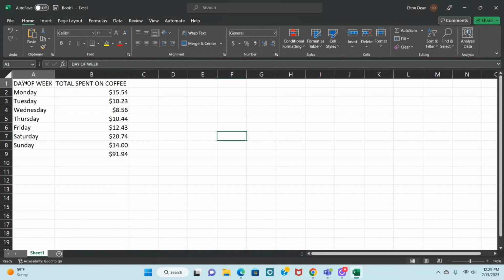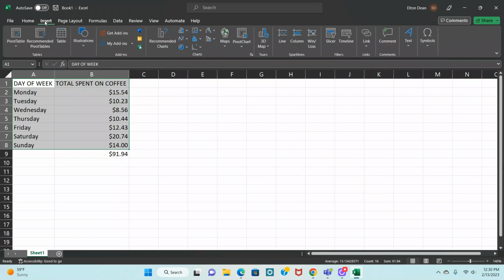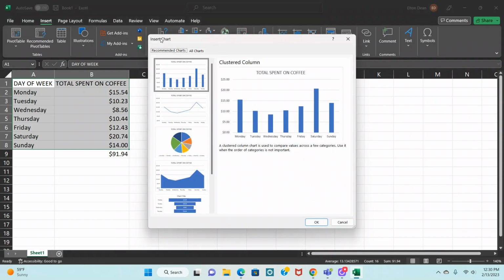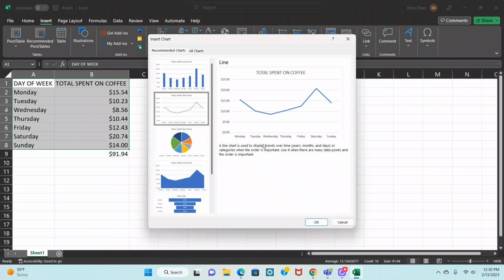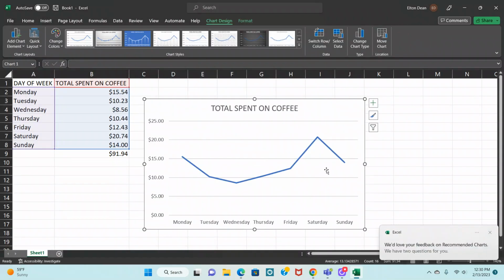We're going to do that by selecting our headers and our values, not including our total, just like we did last week. So we want from A1 to B8 selected, and then we can click on Insert, go to Recommended Charts, and then we want to select the line graph and press OK.